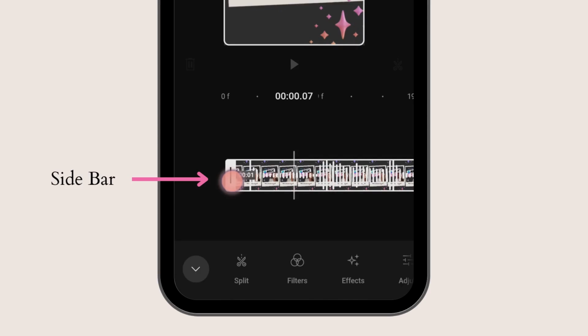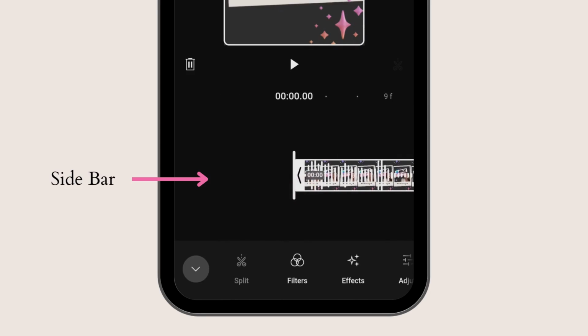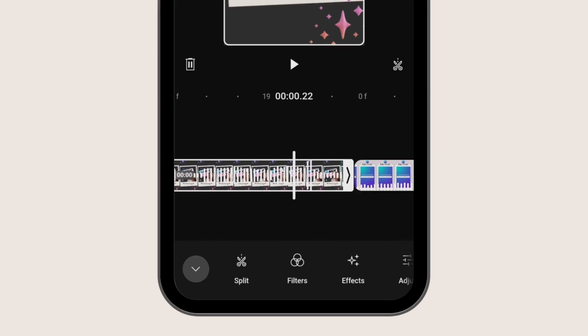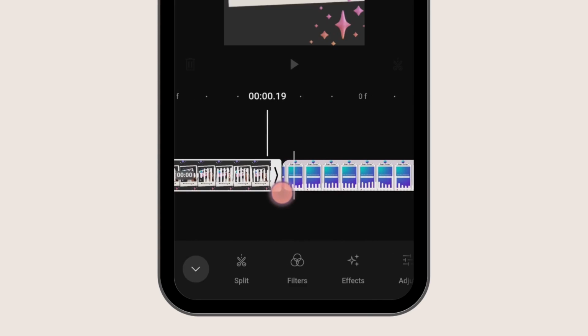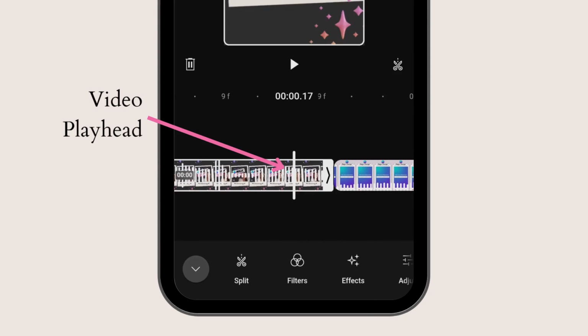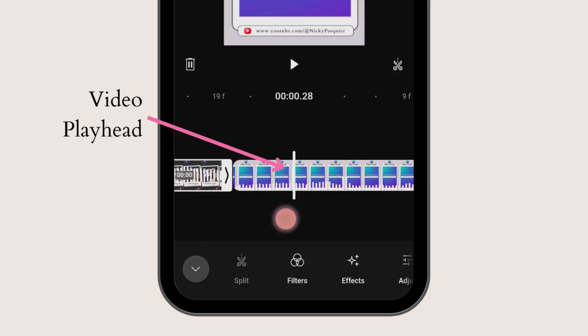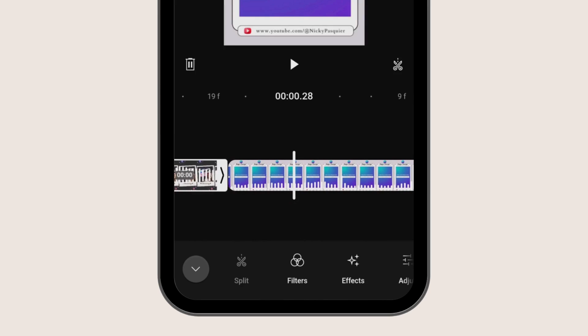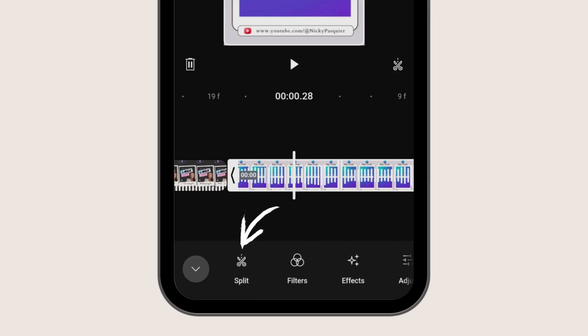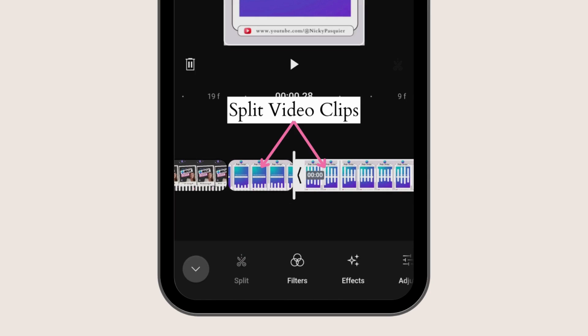Cropping a video file couldn't be easier. Select the video file on the timeline, hold your finger down over one of the sidebars and drag it along the timeline. To split a video into 2 sections, scroll along the video timeline until the playhead is in the correct position where you want to make the split. Select the video file and then tap on the scissors icon to divide the file into 2.